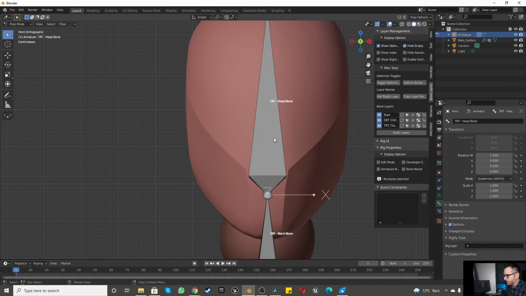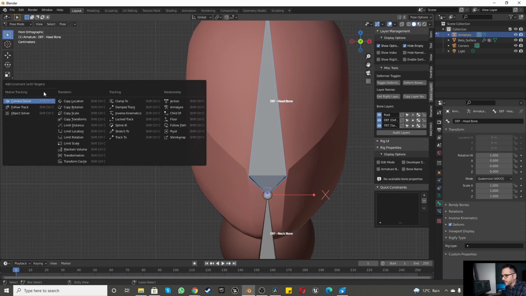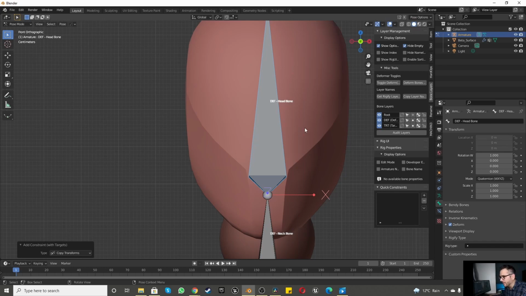So when I click on this bone here, it says TRT head bone. I shift-click again, holding Shift, and now it says def head bone. So you select the TRT bone, and then you select the def bone. And once you've done that, in pose mode, you have to be in pose mode, you press Control Shift C, copy transforms. And that's how you create the lever. So now the head is done.